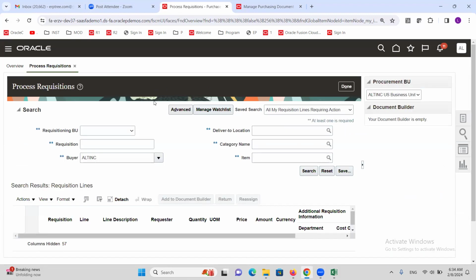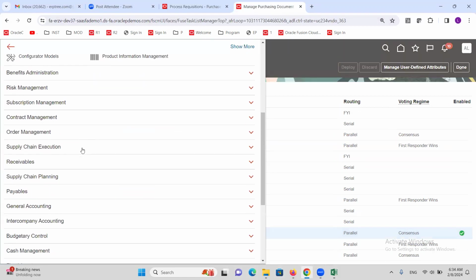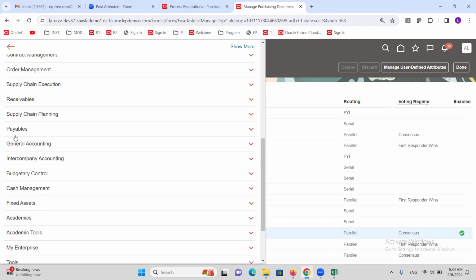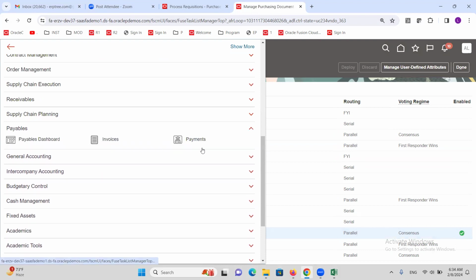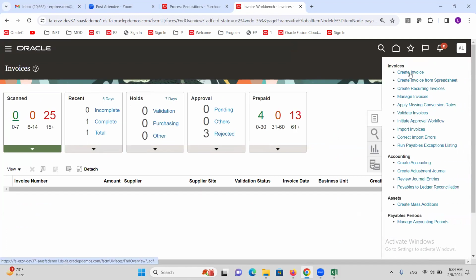Say the supplier has given an invoice for 2000. Let's try to create the invoice in payables. Go to the invoice work area. Create invoice.